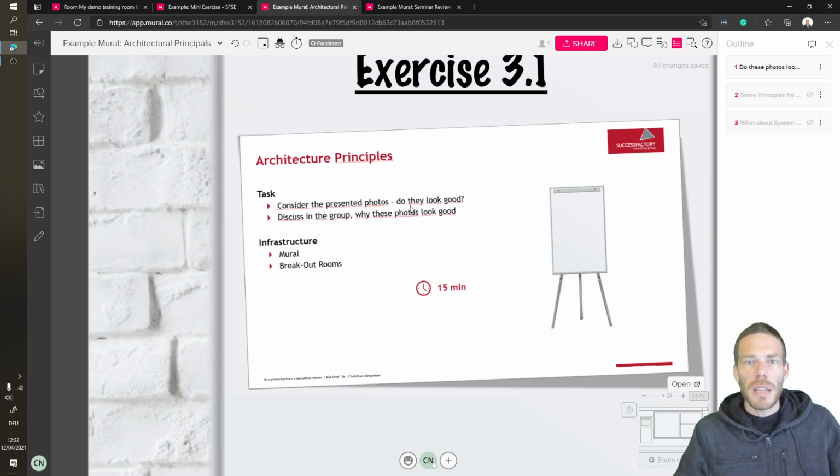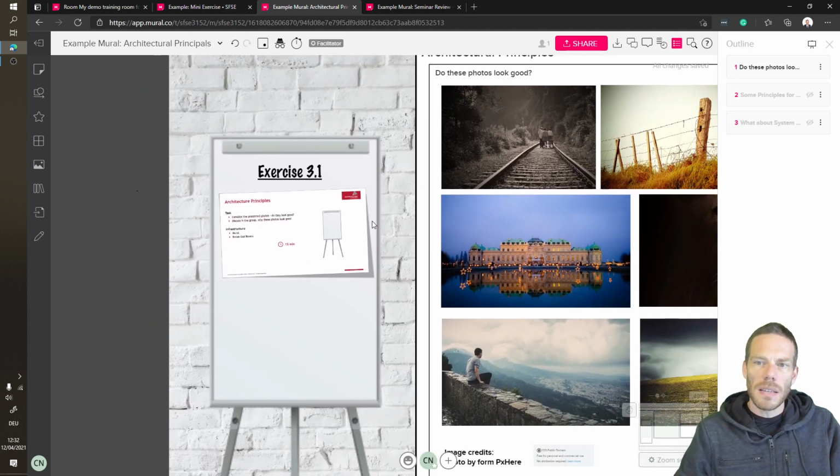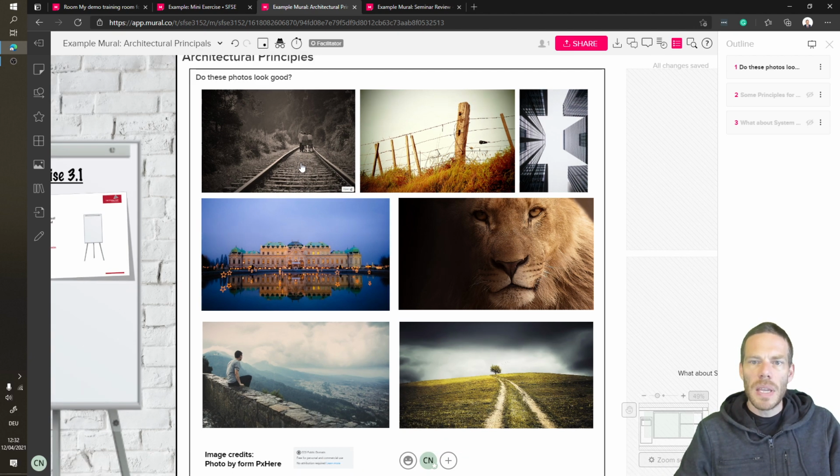And then if they made up their mind, if they like these pictures or not, they should discuss why these photos look good. So during the exercise, they see these different pictures and they should discuss in the groups why they look good. And they will talk about the colors, the motif and stuff like that. But basically the thing is, they will pretty fast realize that the pictures look good, but it's difficult to explain why these pictures look good.